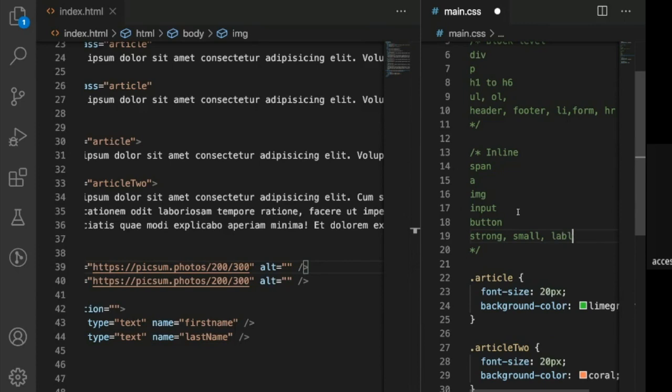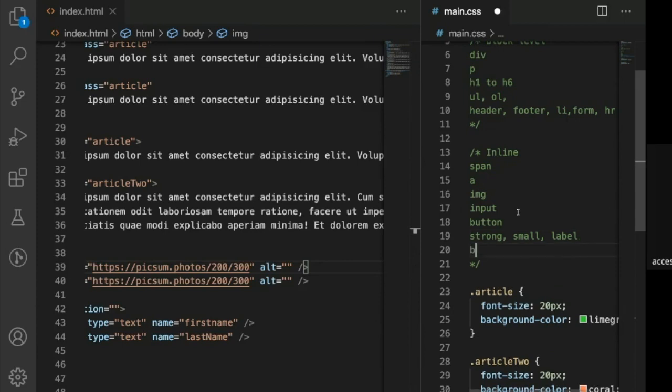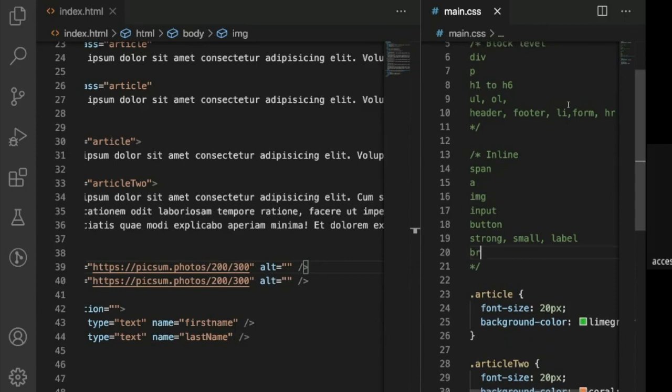And label is also an inline tag, the label which we are using in the form, and break also. These are all called inline tags, inline elements, and these are all called block level elements.